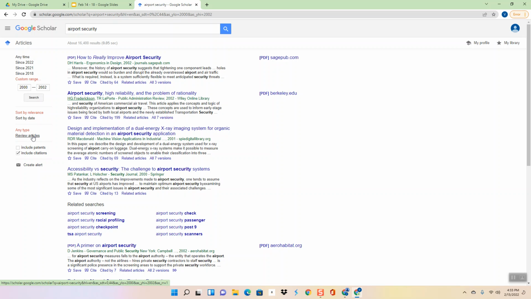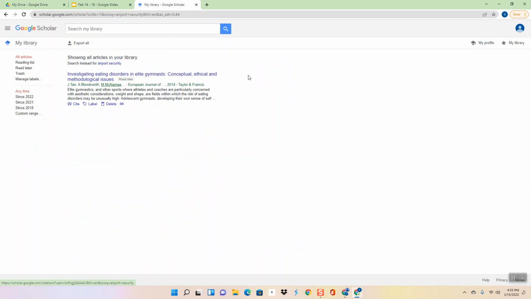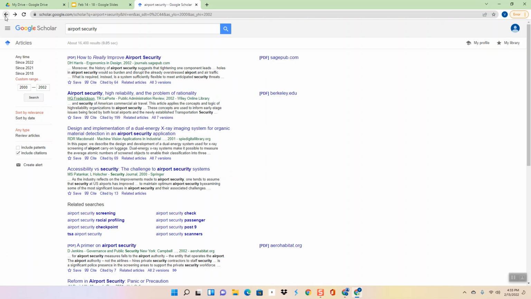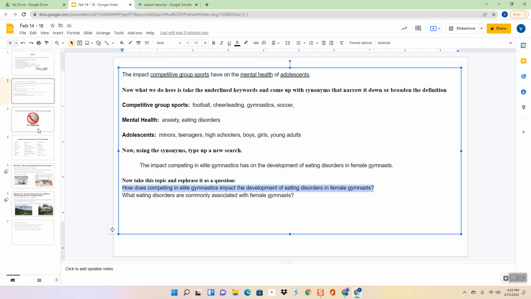Any type, it says review articles. So, like I said, Google Scholar is really, really cool. I absolutely love it. And let's say that I finish this essay and I really don't want to use this one anymore, then I can just come up here and delete this article. And now I no longer have anything in my library. So now I'm just going to go back to what I was looking at before. Okay, so anyways, this is just a way to go over the different things that we're going to be looking at.